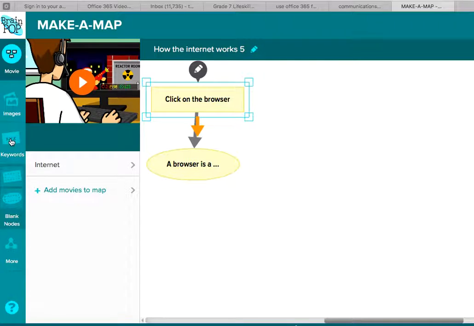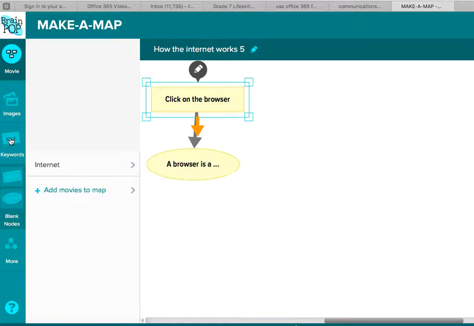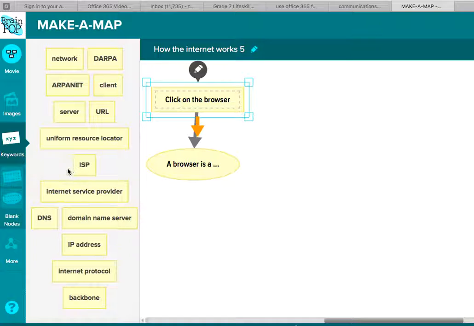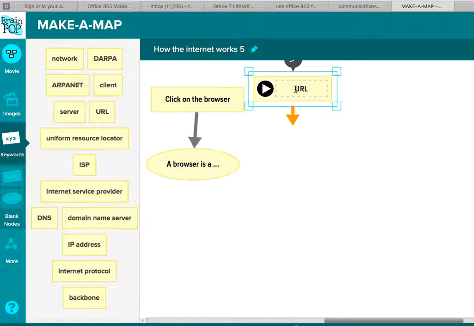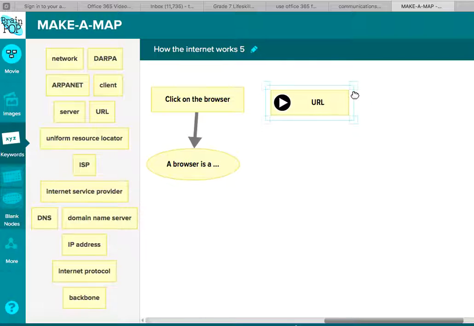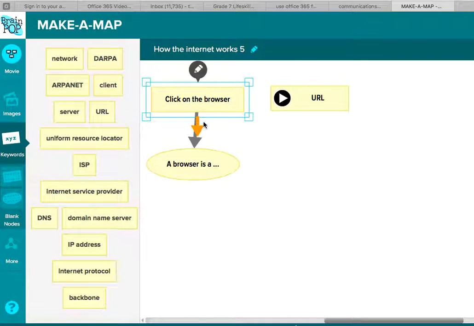Look over here. There is the option for keywords. You can click on keywords and look at all these keywords that came from the video. You can choose the keywords that help you to identify the next steps in your explanation. So I said something about the URL. So the next step is URL. So I can go ahead and I can attach that to my second step. And look at that. There's a little space for me to put number 2. So step 2, URL.